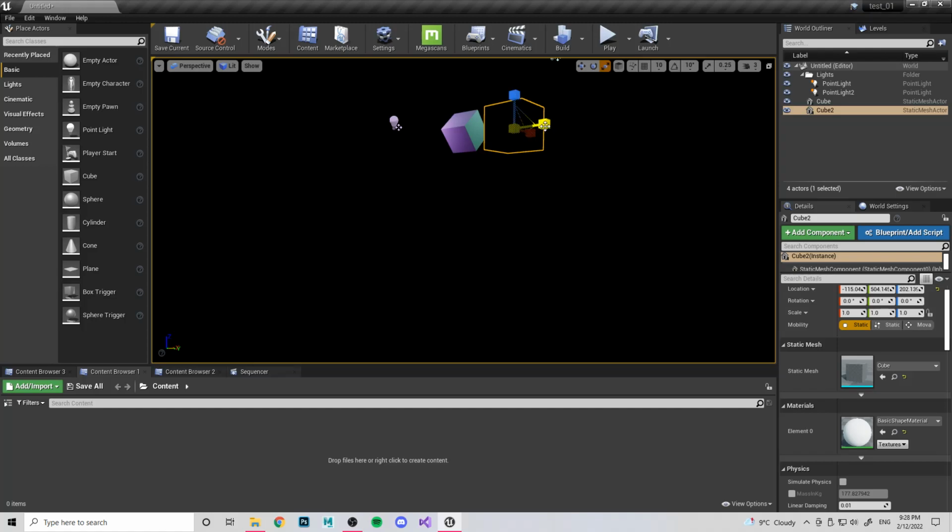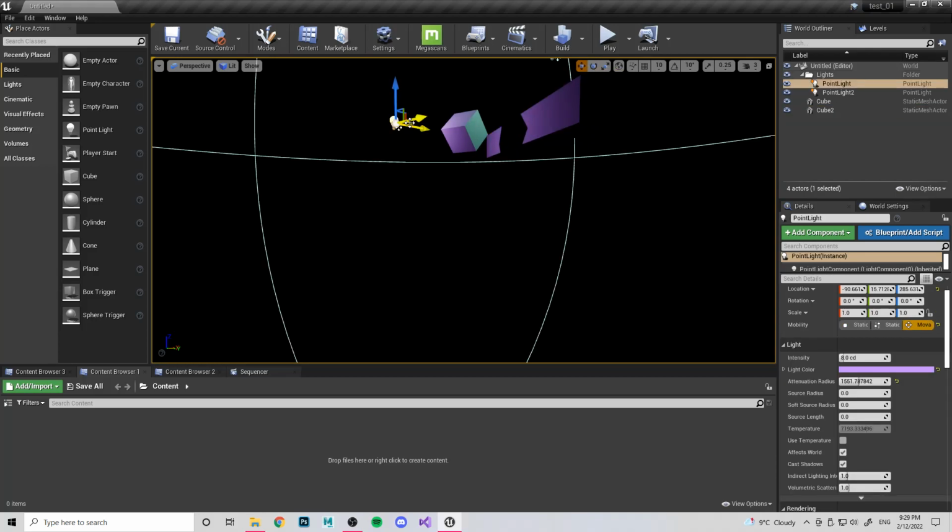I'm going to scale him, rotate him, and bring him over here. Cool. So you can see that we have the shadow. So this light is going in this direction, is hitting this, and is casting a shadow. It's all being done in real time.